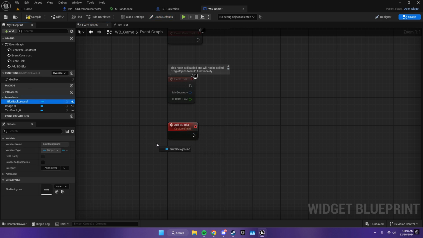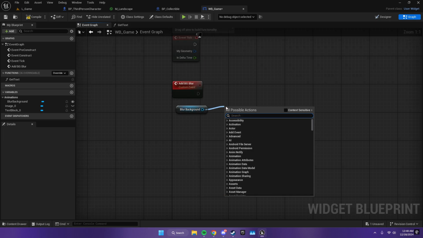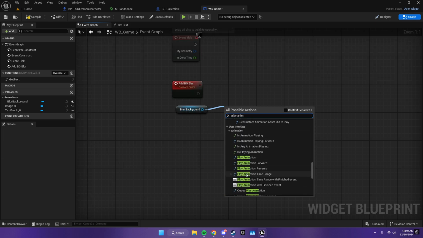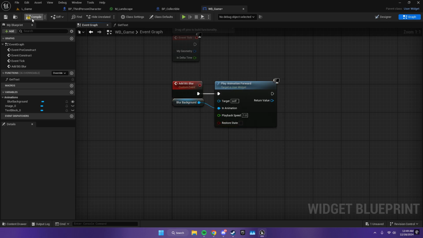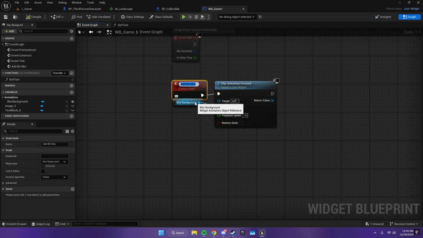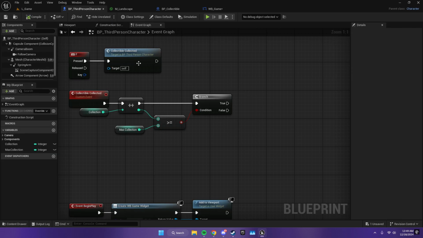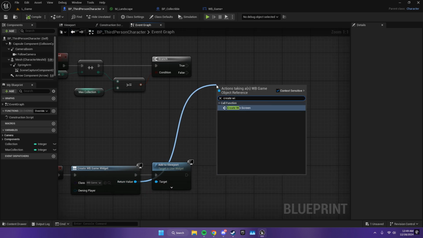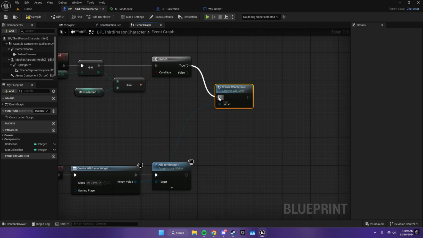Bring in my background blur animation reference that I just created and add the play animation forward node. I'm going to change the custom event name to create windscreen. Next, I'm going to go to the character's blueprint, and from the create widget node, from its return value, I'm going to call the function create windscreen.